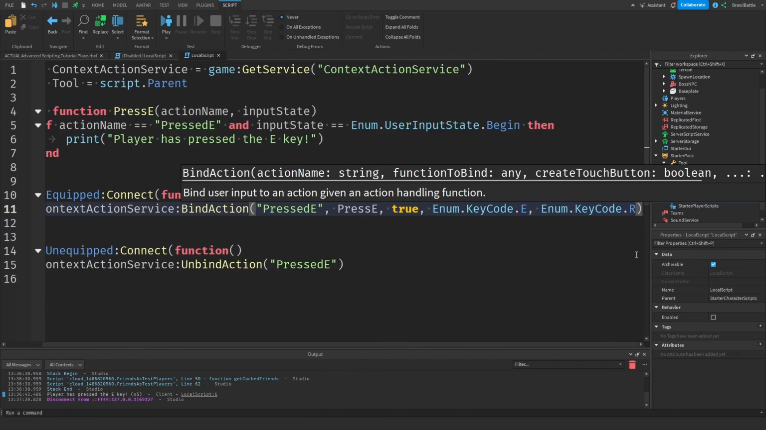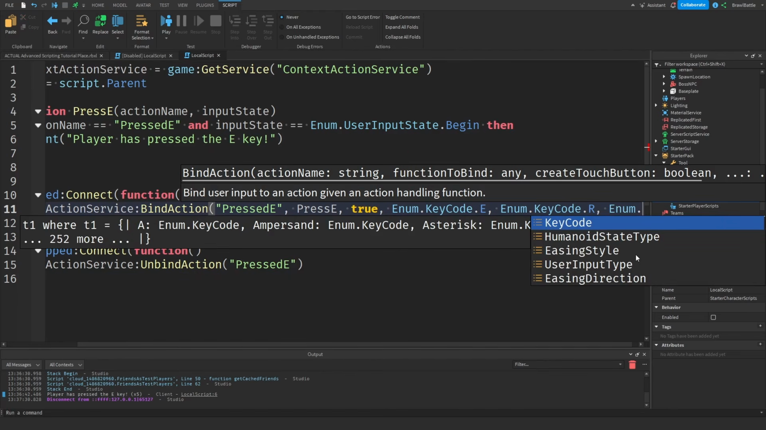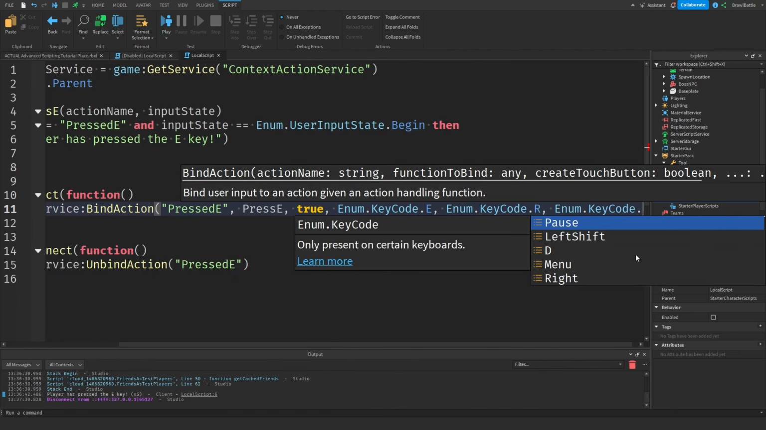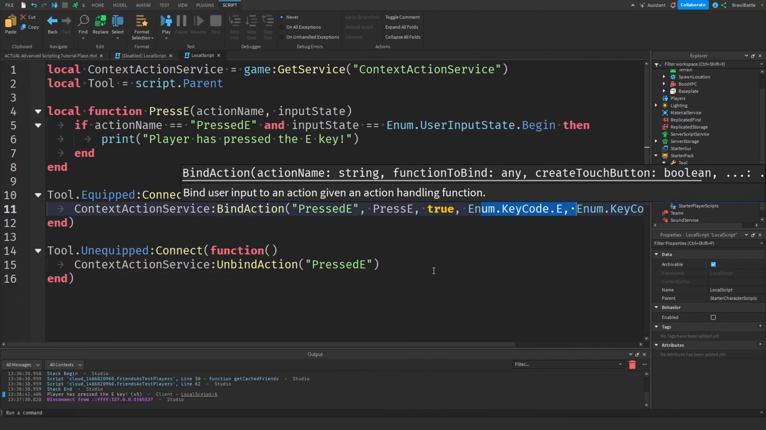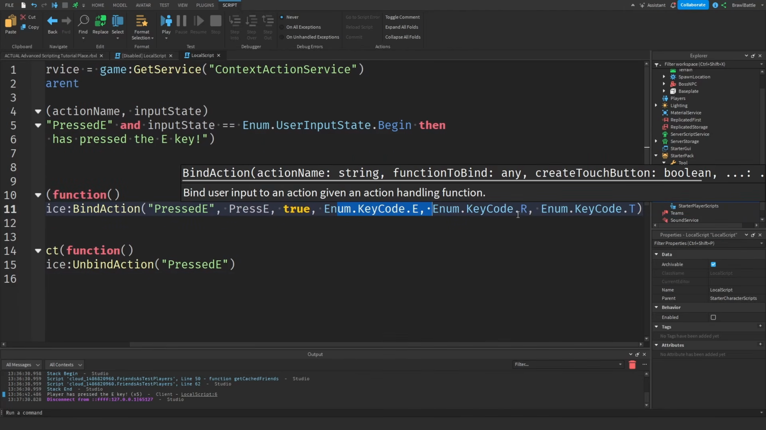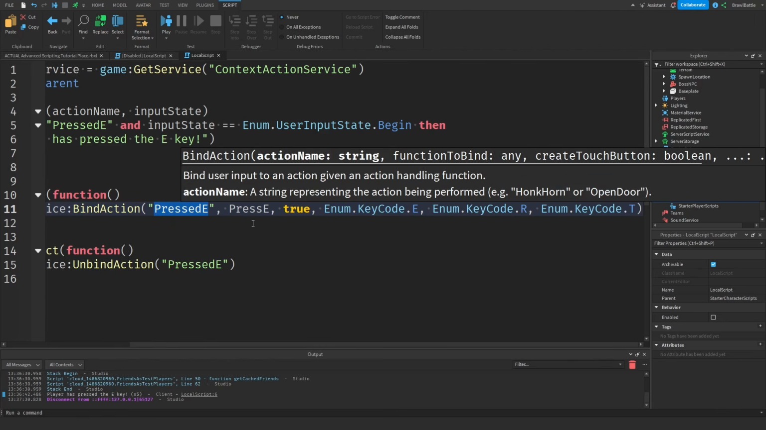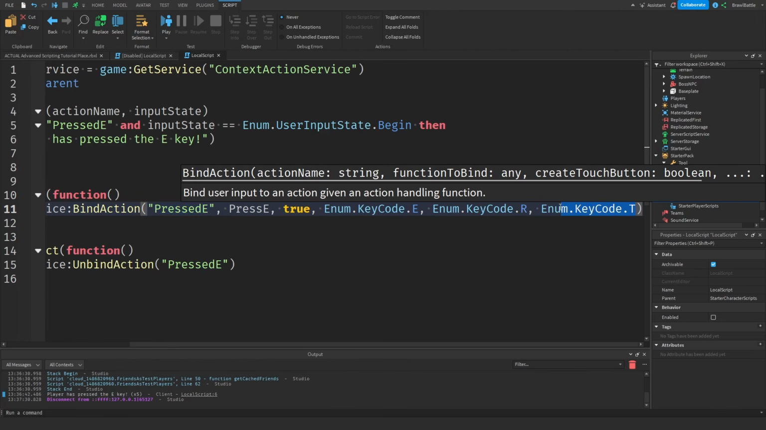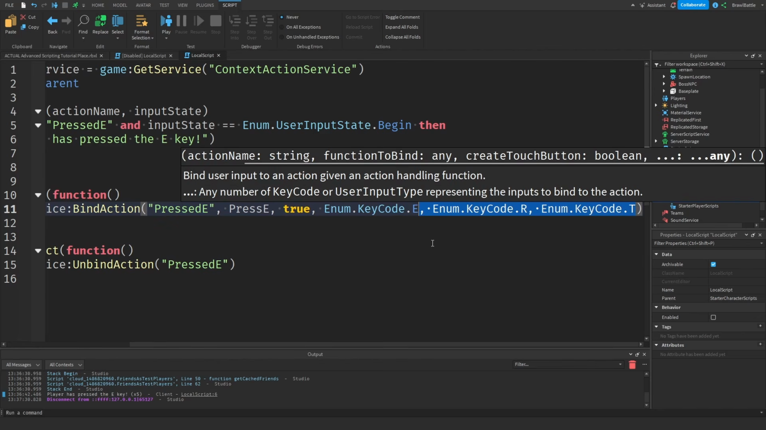And if we want to add in a third argument, we can say Enum.KeyCode.T, and we could just keep going on and on for however many inputs we want this pressed E action to fire from based on user input. So this is a little thing I wanted to add here in case you wanted to add multiple ways of input for the same exact action.